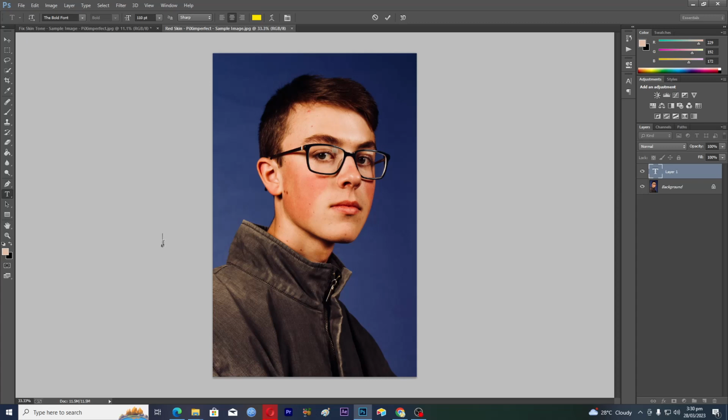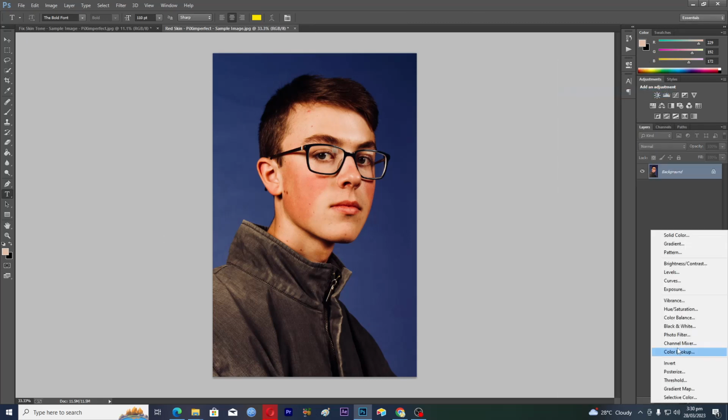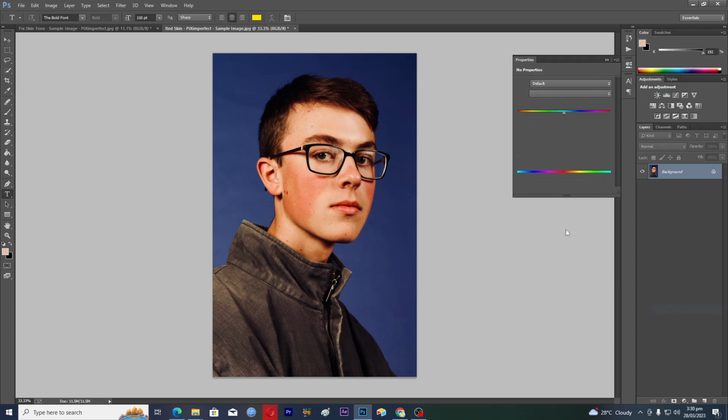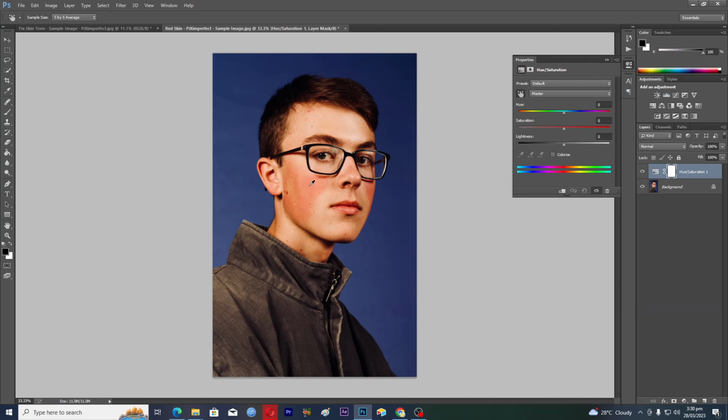Hello guys, in this video I will tell you how to remove red patches from the skin in Adobe Photoshop. Here we will create a Hue/Saturation adjustment layer, and then we will tap on this hand option and select the red patch from here.